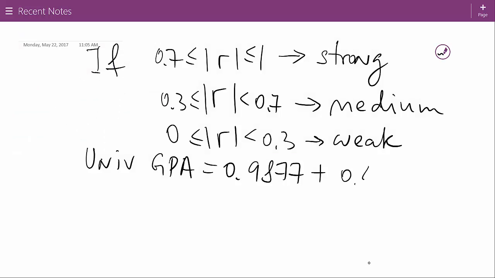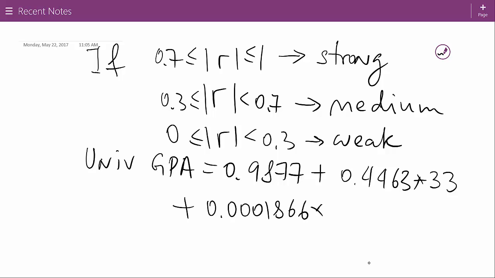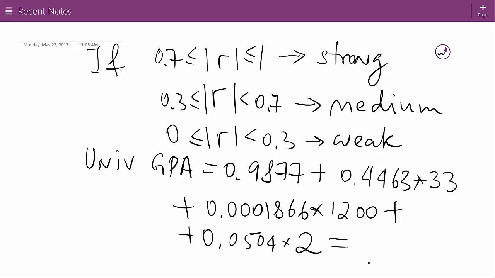So 0.4463 times their high school GPA, which was 3.3, right? Plus 0.001866, that's the slope for SAT, times his SAT score, which is 1200. Plus, I believe for the activity hours it was 0.0504, that's an ugly 5, times 2 hours of activities. So it's just a matter of plugging in the values and calculating the result.